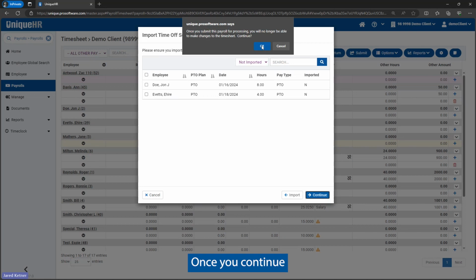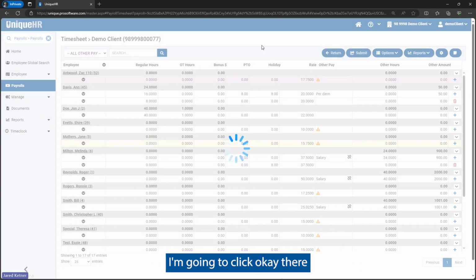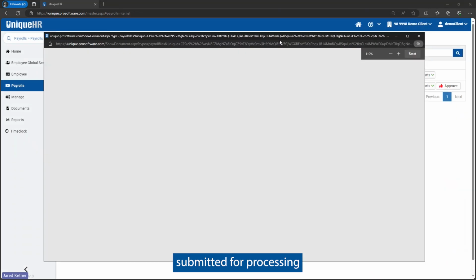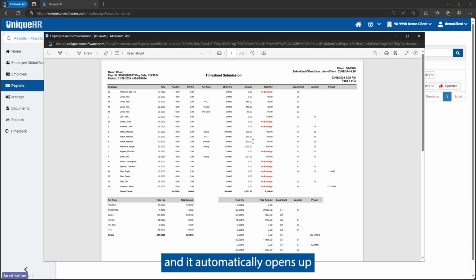It's giving you a warning once you continue that you will no longer be able to make changes to the timesheet. I'm going to click OK there. And it gives you a message letting you know your payroll has been submitted for processing. And it automatically opens up a timesheet submission report that you can either review and print or save, or if you just want to look at it and then close it out, you're welcome to do that as well.